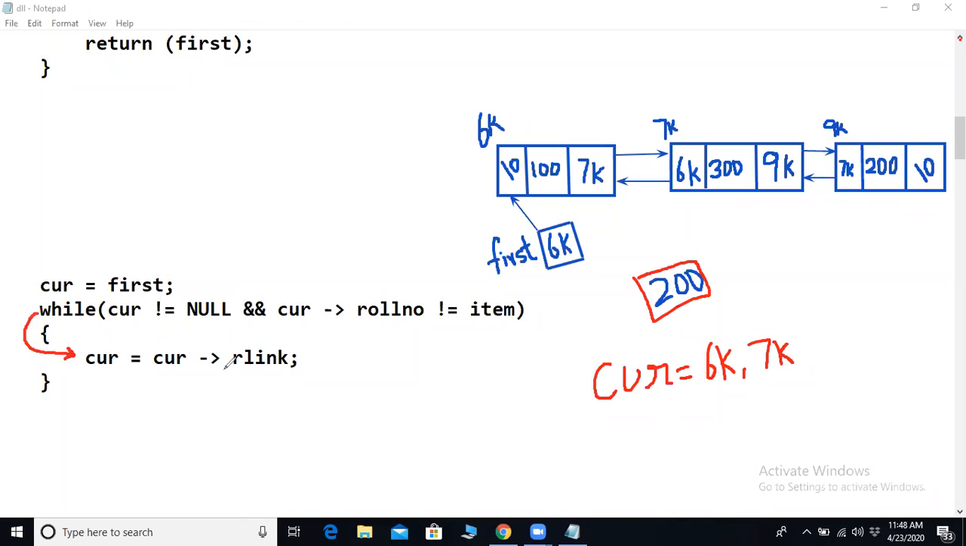Now update the cur value. Cur value is 7000. What is there in 7000's right link? 9000. So this 9000 will now be stored into cur, and the cur value gets updated to 9,000. Is this clear? Yes, sir.